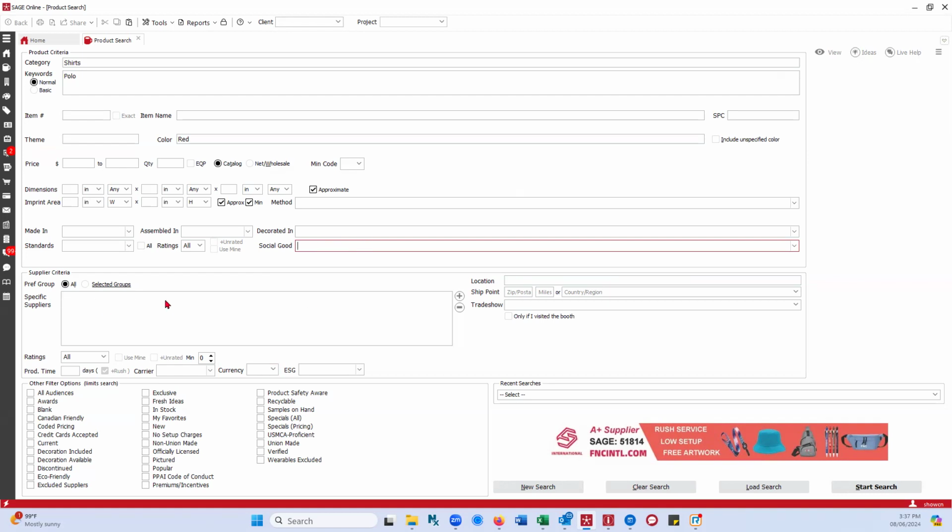They can search by specific suppliers. So if they know that Sanmar has really great polo shirts and they want to see if they have something that fits their criteria, they could just put Sanmar's name in here. And then down here at the bottom, I can also search by specials. So I can do pricing specials, or I could do all specials. And what I mean by all specials, it could be imprinting specials, it could be setup charge specials, it could be shipping specials. It doesn't have to necessarily be pricing.